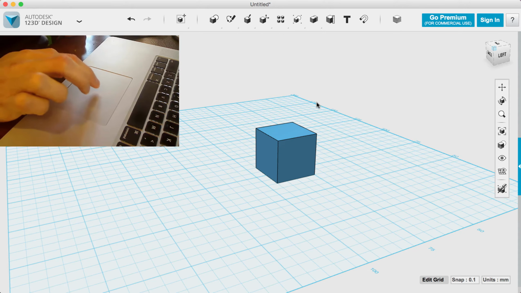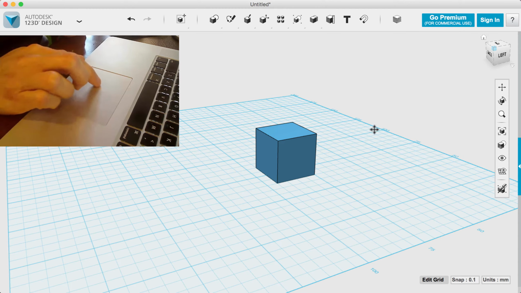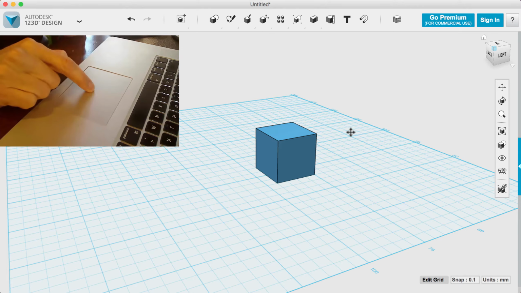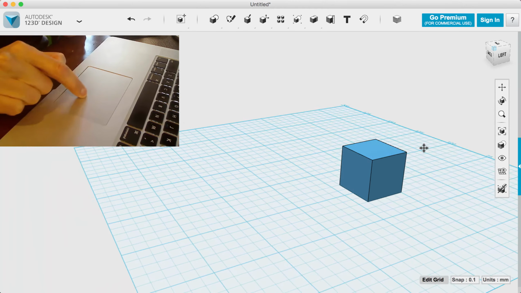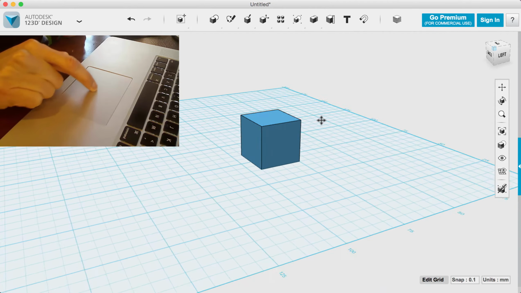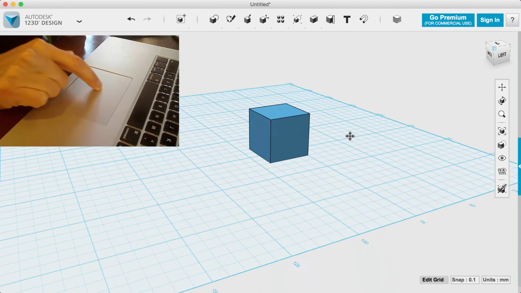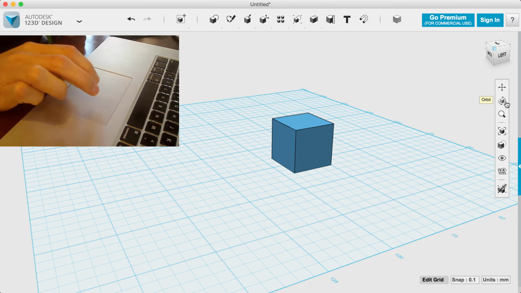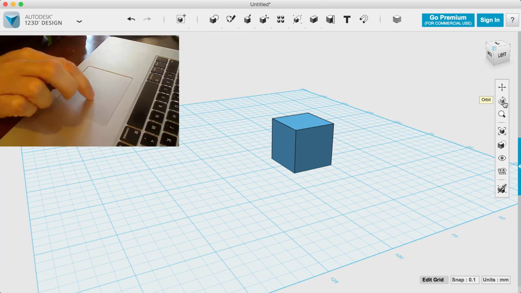Now a lot of those moves are also repeatable using this right side menu. Let's say I want to pan. I can use the command on the right side called pan, and now with one finger just pressing down on my trackpad or using my mouse, I can move back and forth or up or down just to get in the right position.